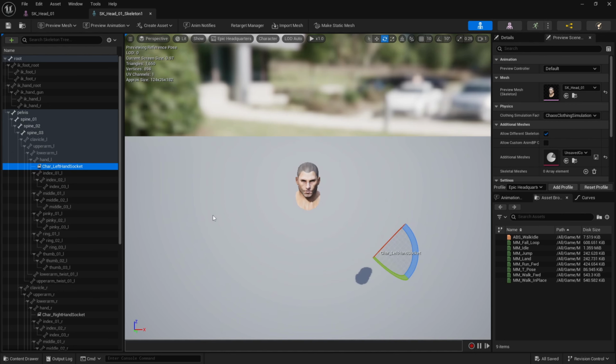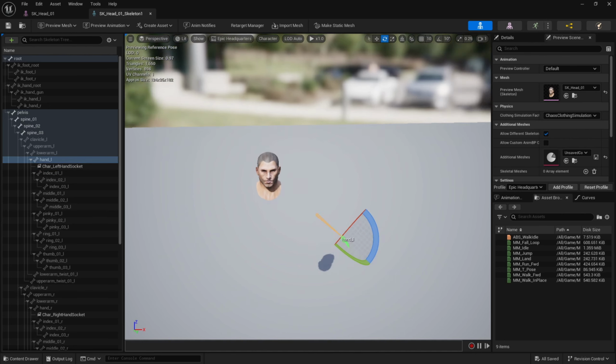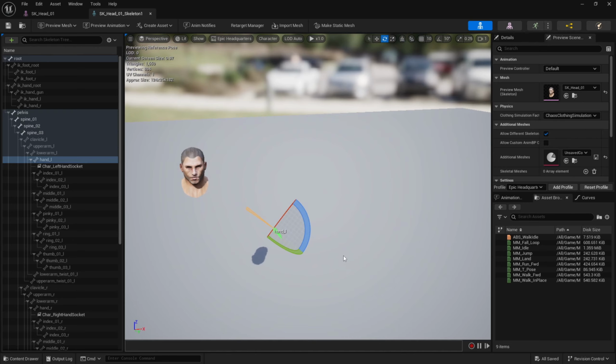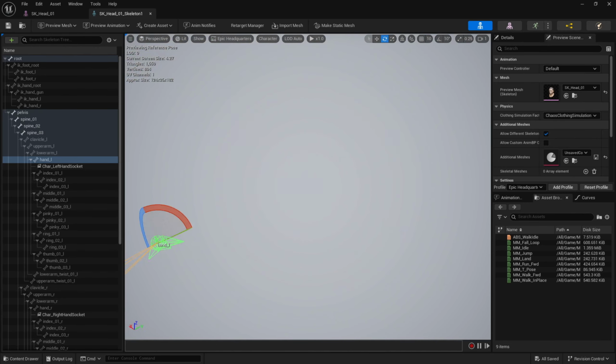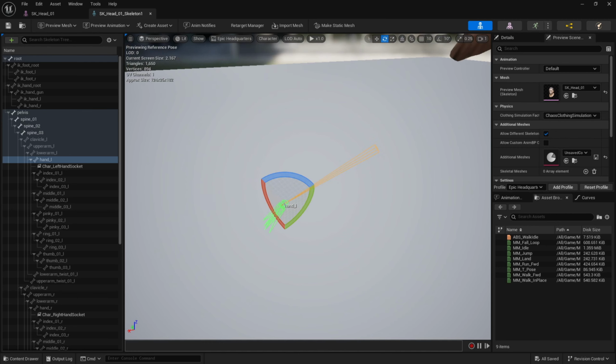Now, if we zoom out, you can see it's down here. If we select our hand, it is right at the, sorry, I'm holding a coffee here. You can see it's right at the, what would be the wrist joint. So that is where, as I'd mentioned in previous episodes, we are going to want to have those offset adjustments for the transform adjustment for the weapon.